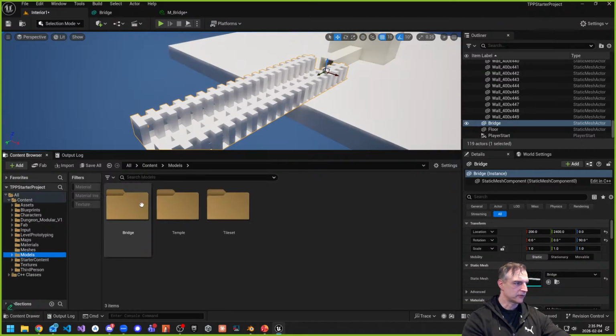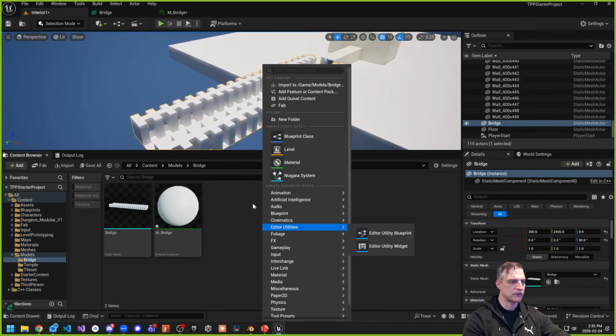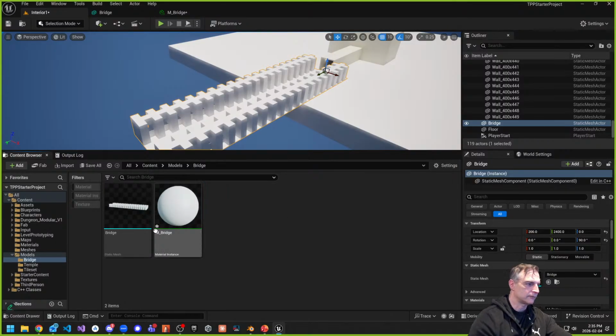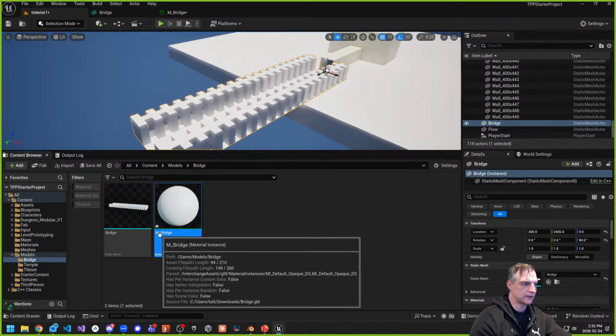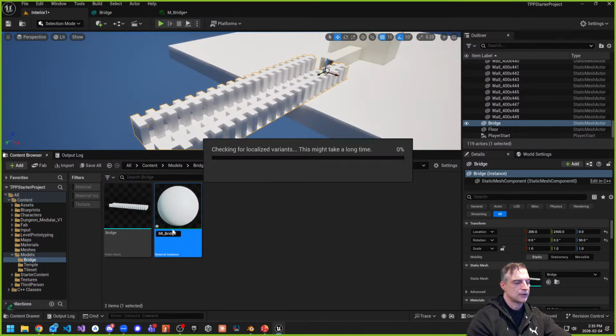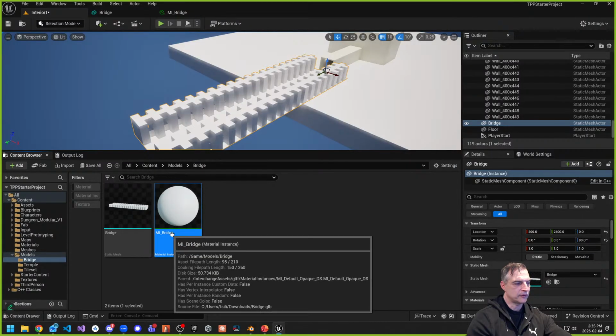So back to models and back to bridge. Here's my material. Let's make a brand new material. We'll call this M, because this material is actually a material instance. So let's just call it MI bridge, because that's what this is. I'm going to rename this, click onto this, and call it MI, material instance bridge. That's what this is going to do, because we're modifying the material, because it's not a material, it's a material instance.